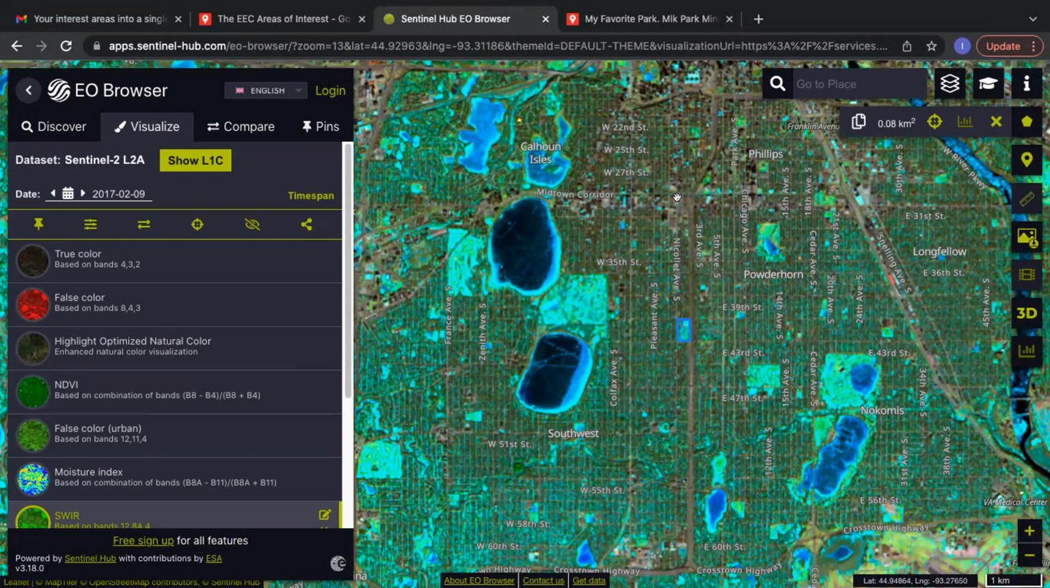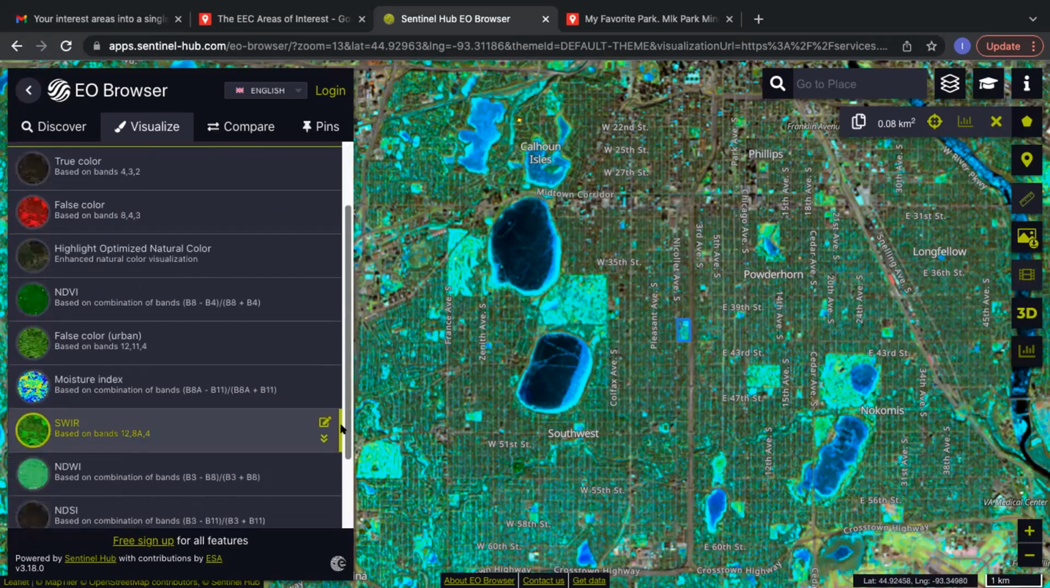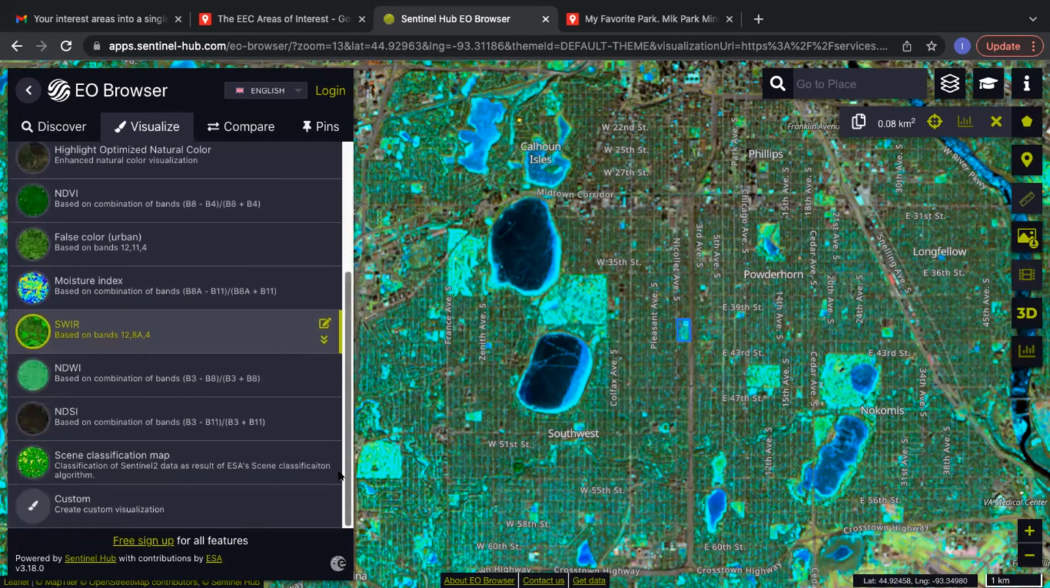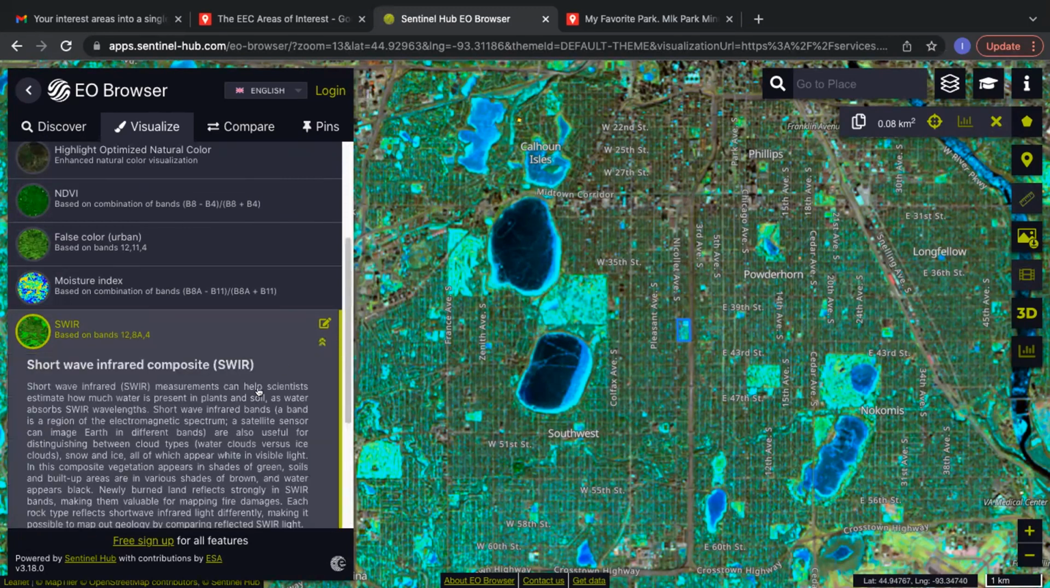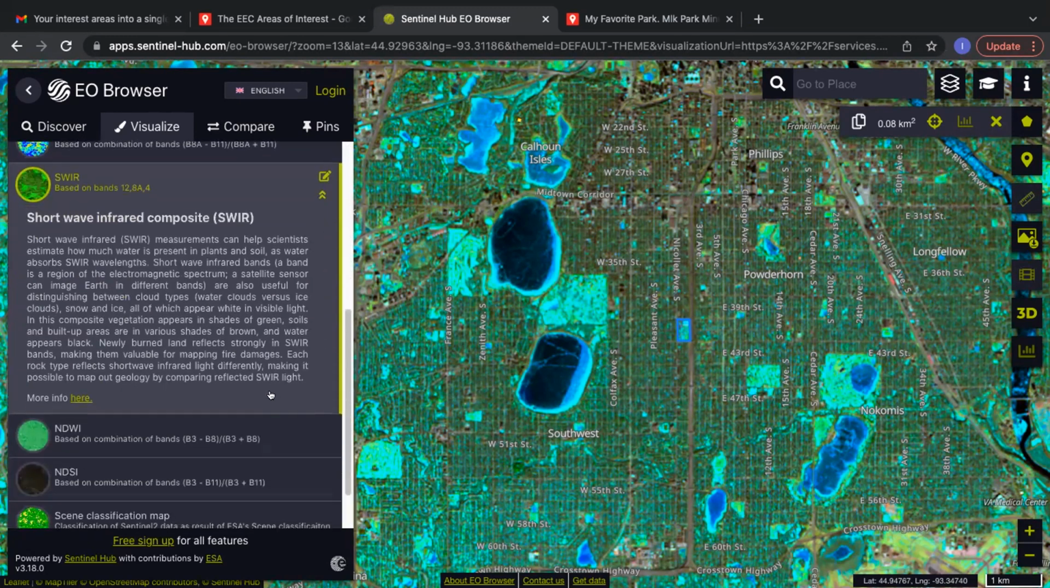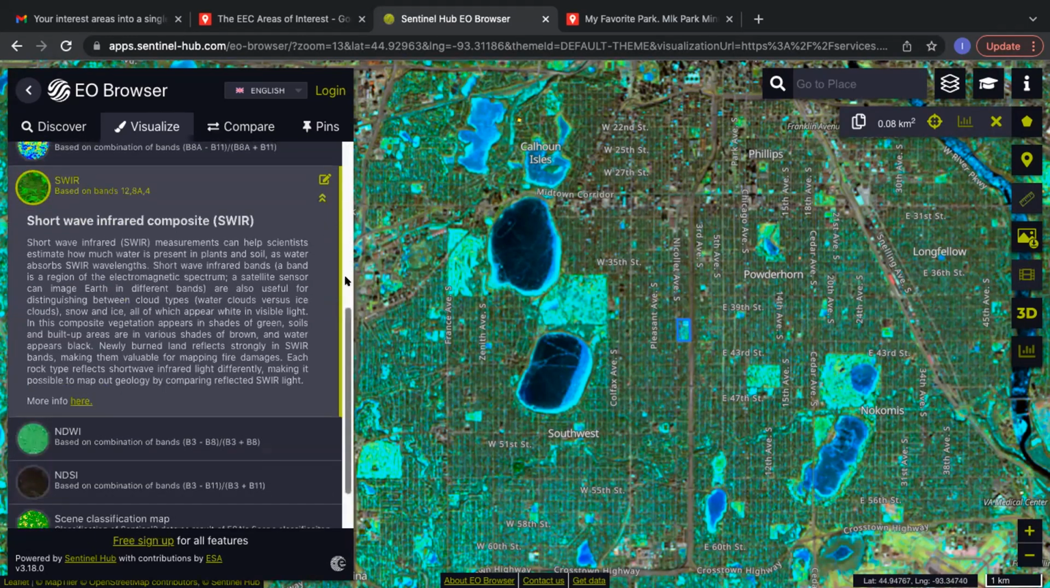But also remember that what you are now looking at is not natural colors. These are false colors, so-called. Look at this, could you scroll a little bit down? Here, based on bands 12, 8A, and 4. Band 12 and band 8, both of them are infrared, and so they are usually invisible.